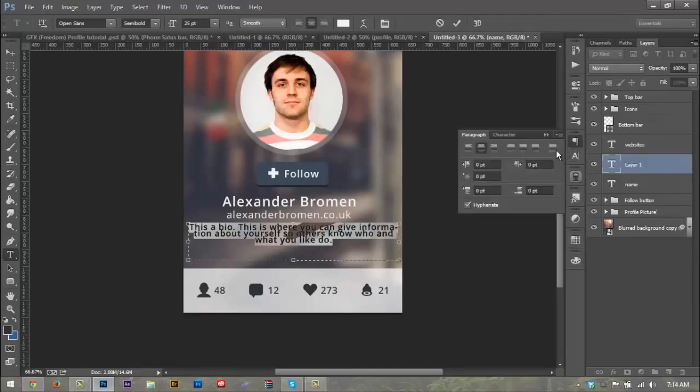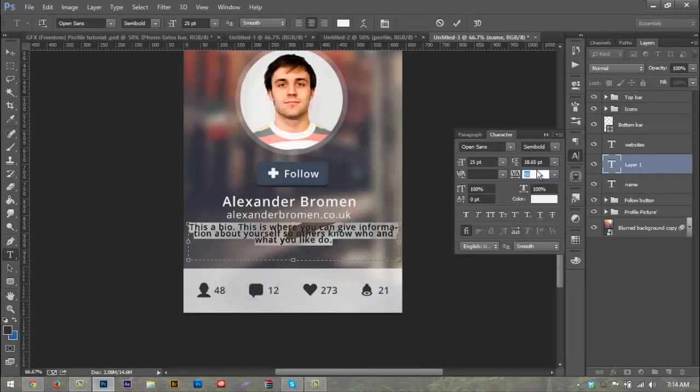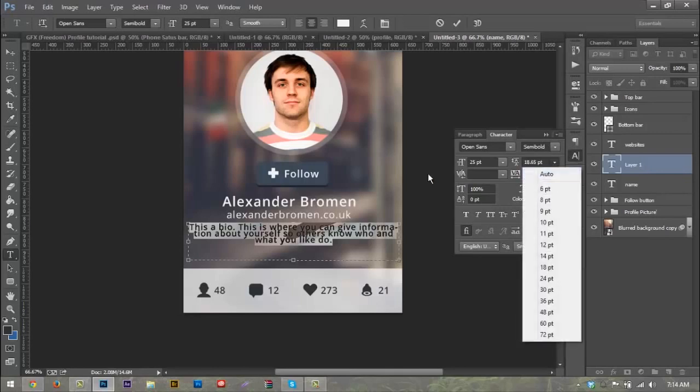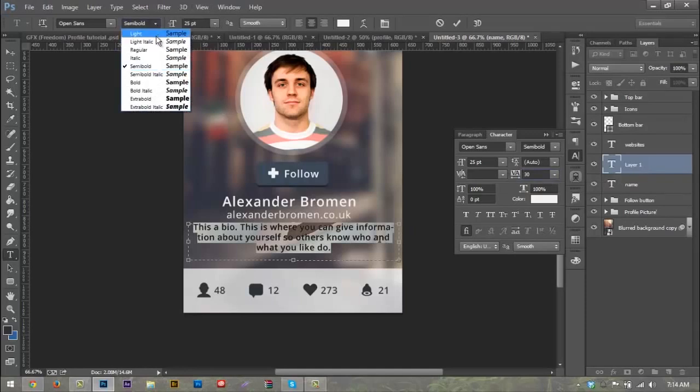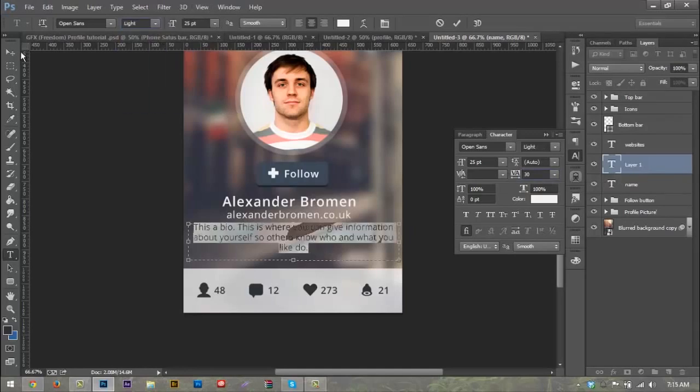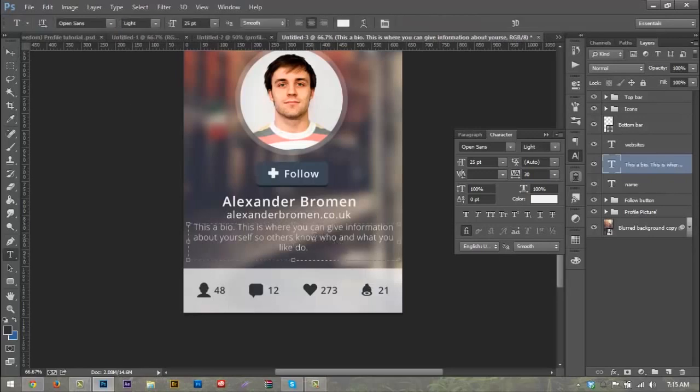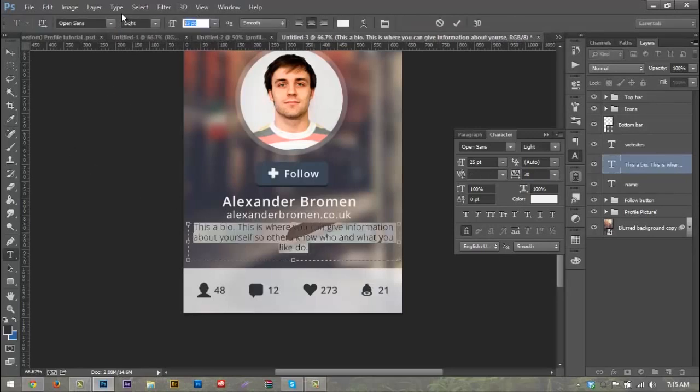Where's our text? There we go. Actually, no, that's not what I'm looking for. I'm looking for our character. There we go. Make sure we change the spacing of our text, because see, our text is a little bit too scrunched together. We're gonna change this to auto, and that right there looks pretty good. And we're gonna actually change our kerning to 30, and we're gonna make sure that our text is light, and that looks pretty good.